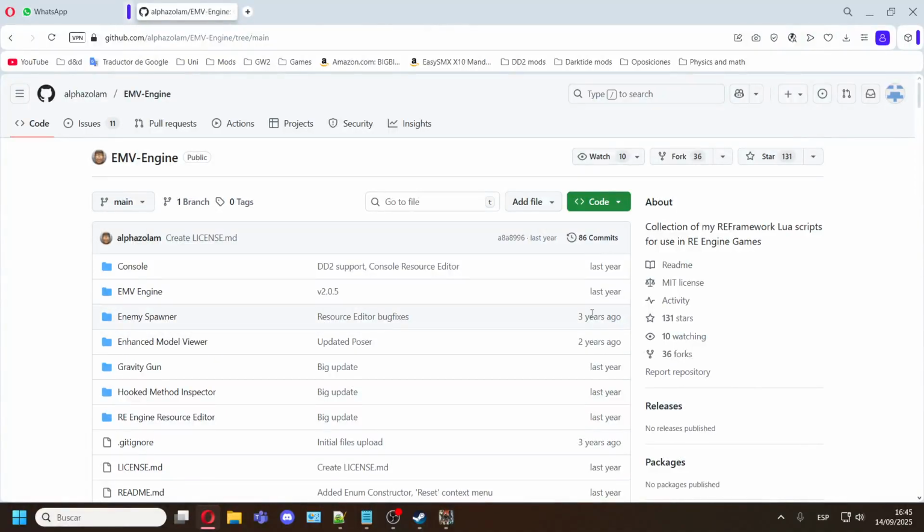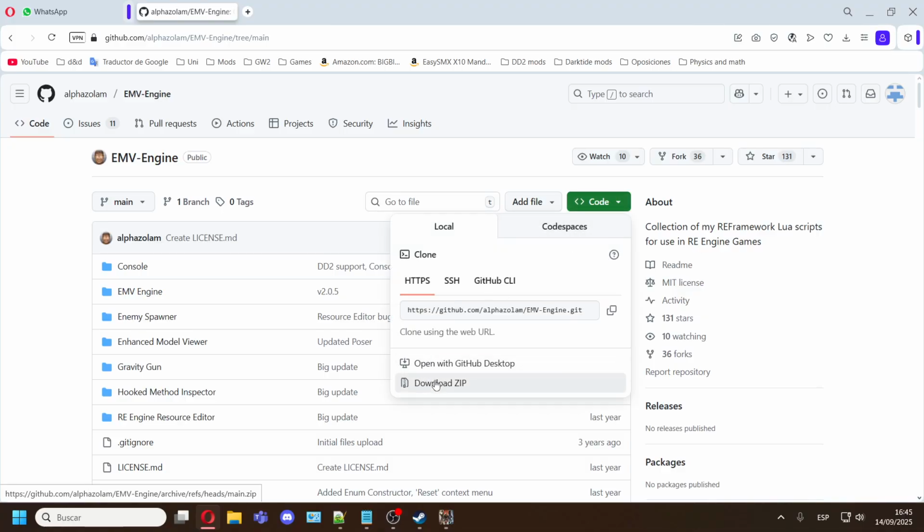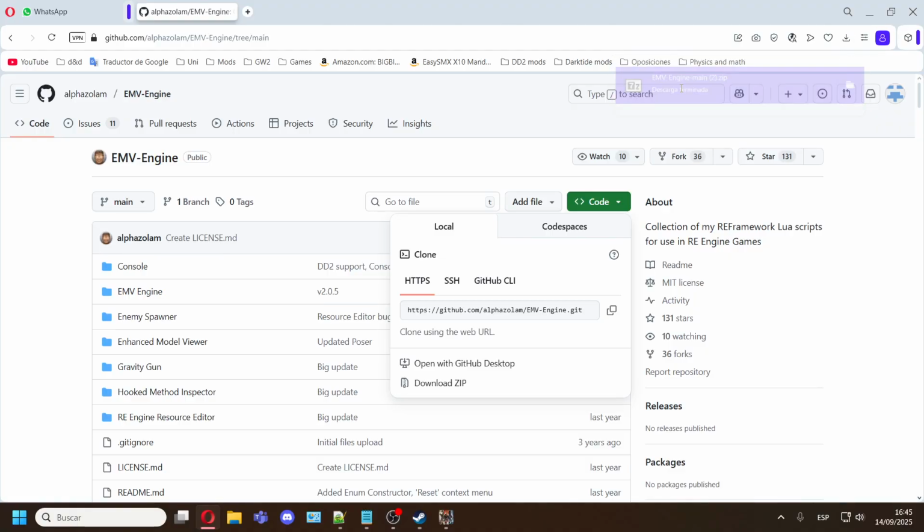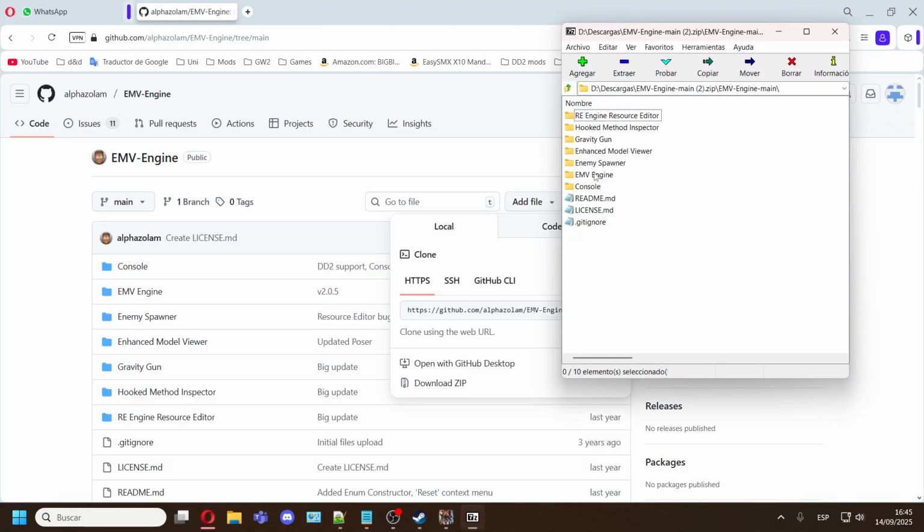Hello everyone, this is going to be a modding tutorial for Dragon's Dogma 2 for the most useful tool for scripting, which is EMV Engine. So let's go ahead and download it. And I'll leave a link to this page in the description. And the files we're interested in are console, EMV Engine, and hooked method inspector.